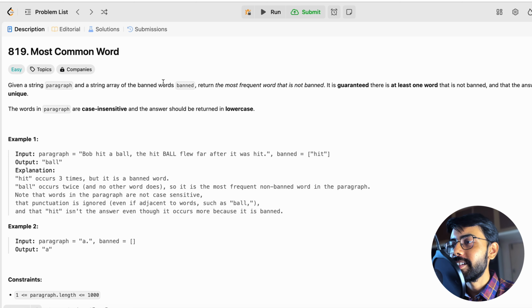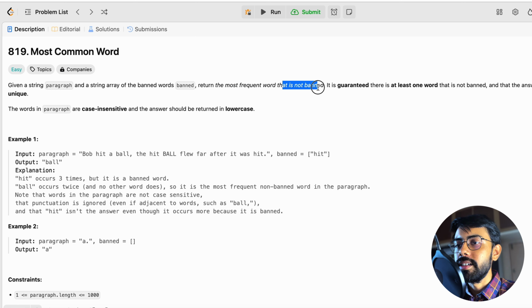You can see the question on the screen. The problem is most common word. So here basically we are given a paragraph which is a string and a banned words which is an array of strings, called banned. Now we have to return the most frequent word that is not banned. And yes, it is guaranteed that there is at least one word that is not banned. And the answer is unique, which means there are no duplicates. We'll have a unique answer. Okay. And the words in the paragraph are case insensitive and the answer should be written in lowercase.